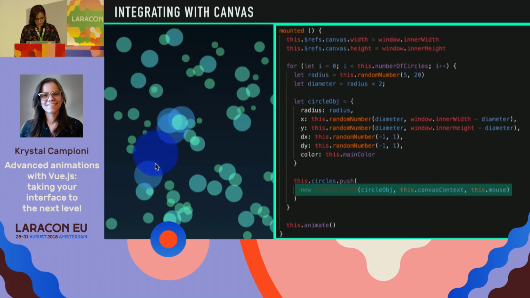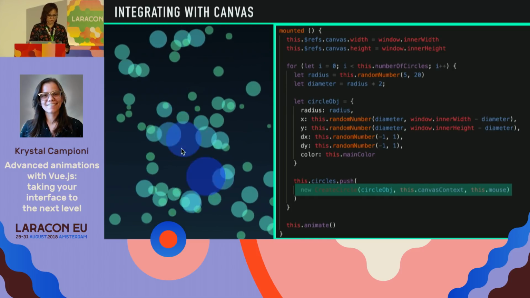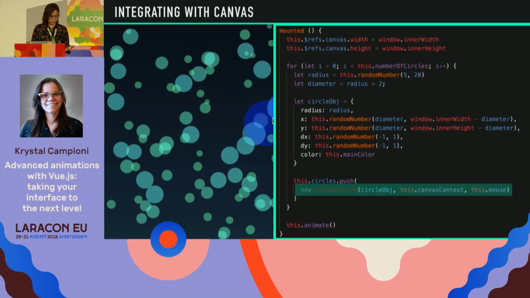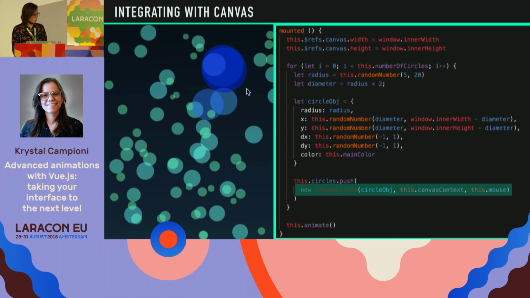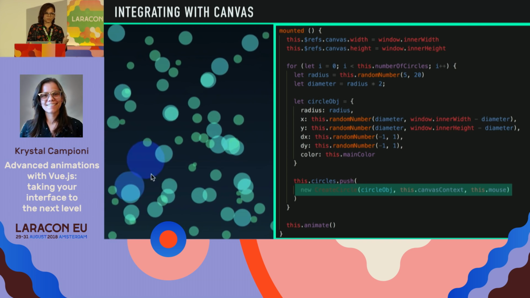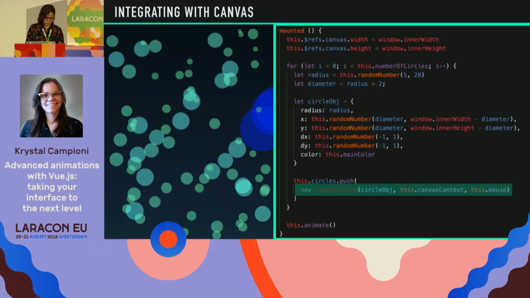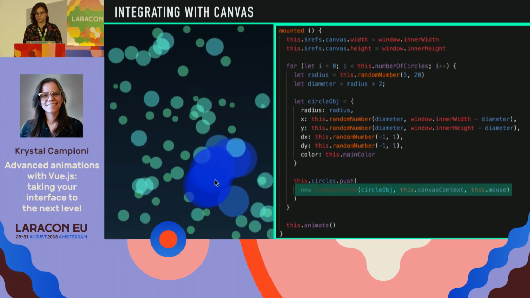And then we have also the dx and dy, which is basically the velocity of each one of these bubbles. And random numbers again, because I don't want them all to move at the same pace. So negative numbers are going to be moving backwards, and positive numbers are going to be moving forward. And the color is basically pointing to the main color that we receive via props.